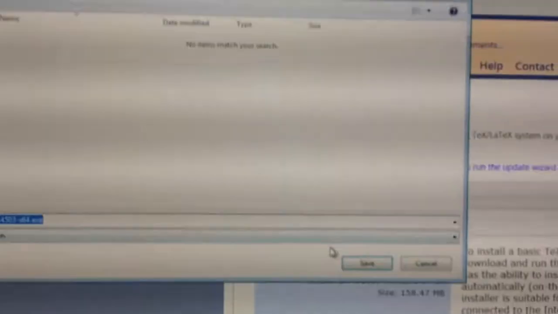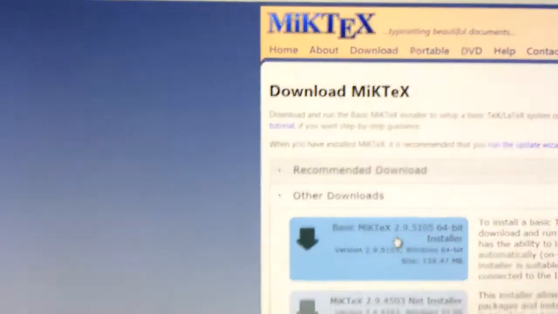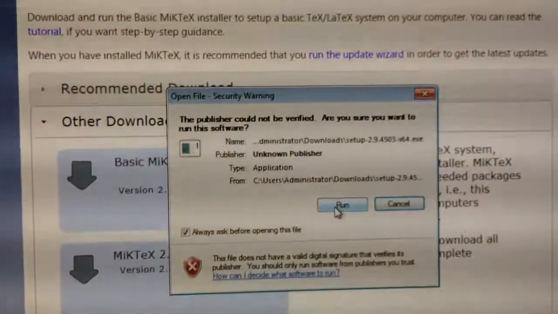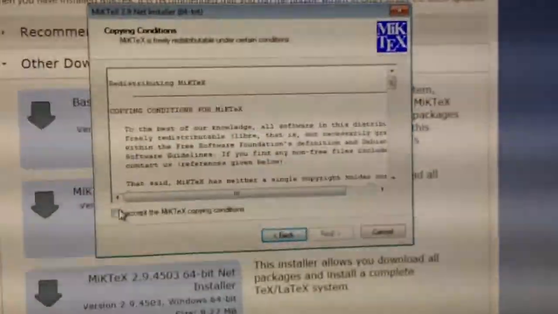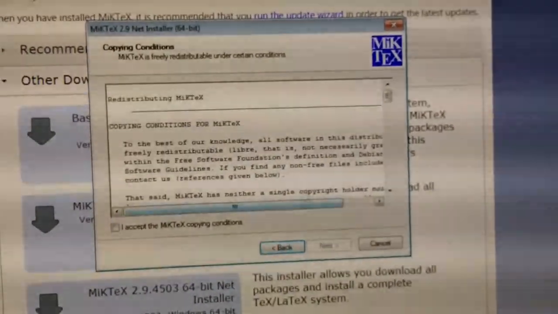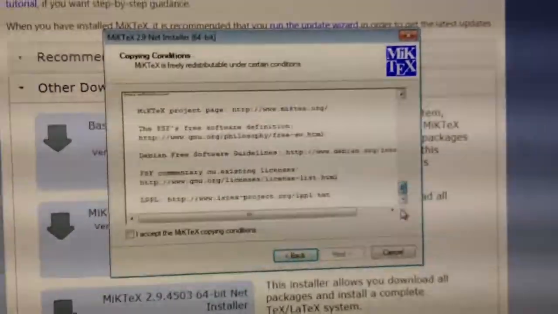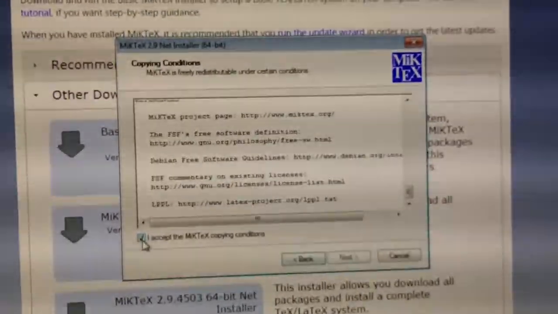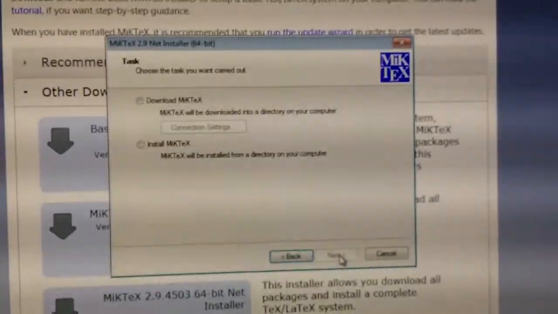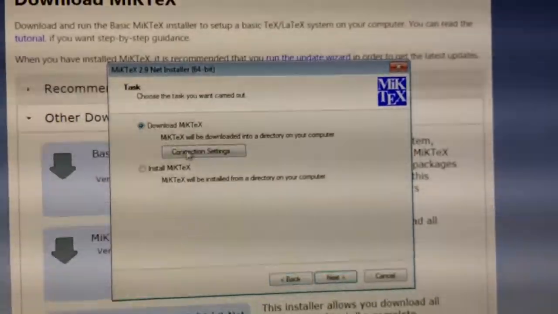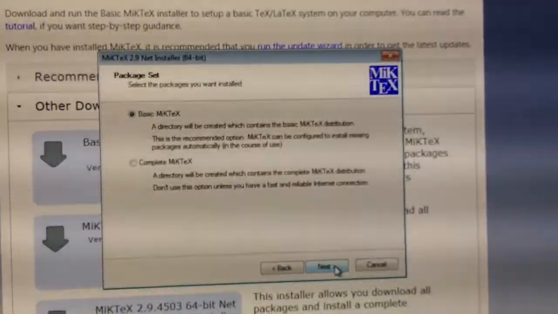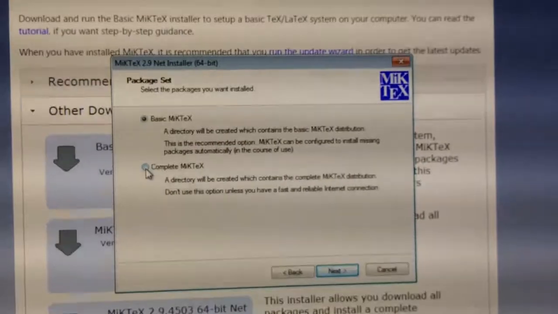It says download it, save it, yes, and it went here, okay, and then you click right there to open it, and then click on run, say run it, go ahead. Then before you accept, you go like this. Then you click accept, click on next, so download and install, you click on download from the internet, click on next. Basic? No. You do the complete.